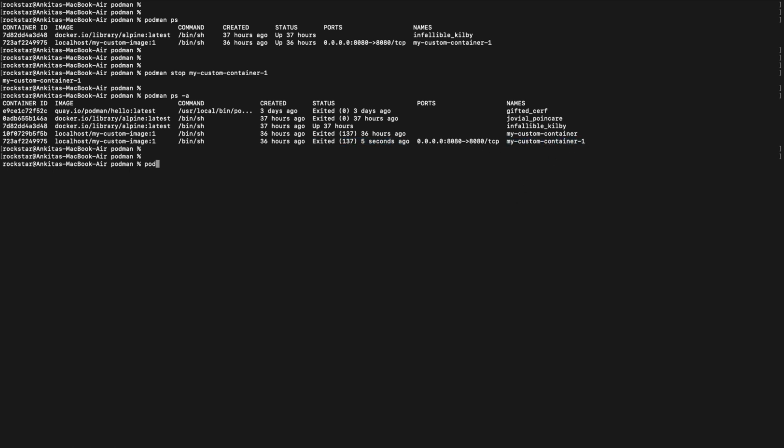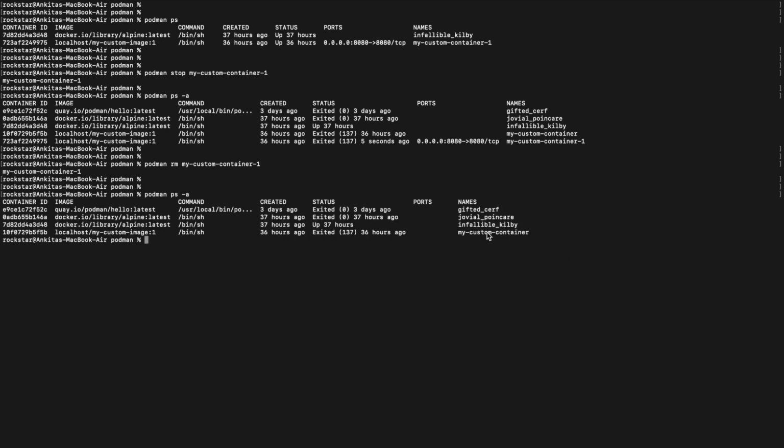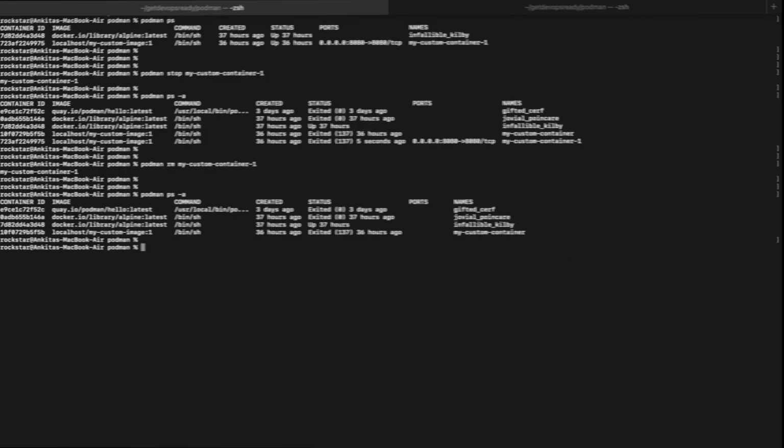Remove containers with the Podman rm command. You can use the -f flag to force removal of running containers. Podman rm followed by container ID or name, or Podman rm followed by -f followed by container ID or name.